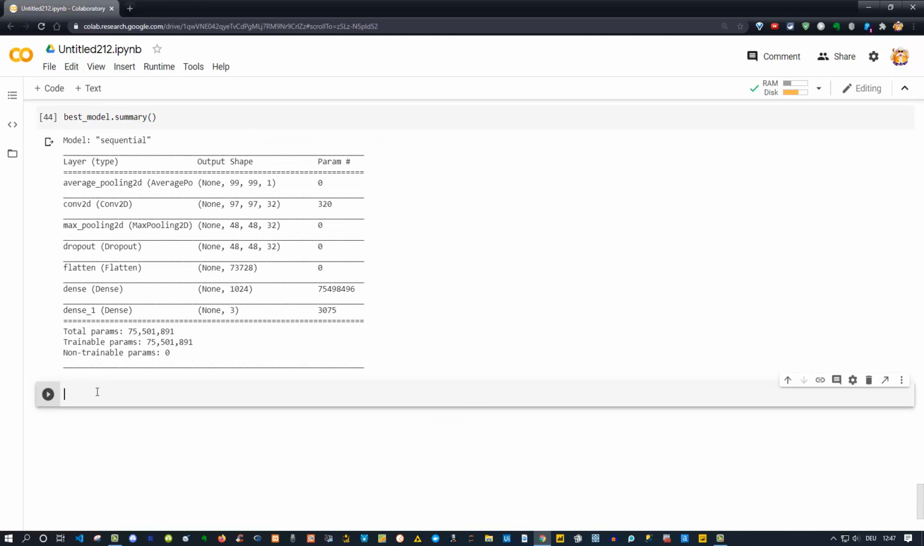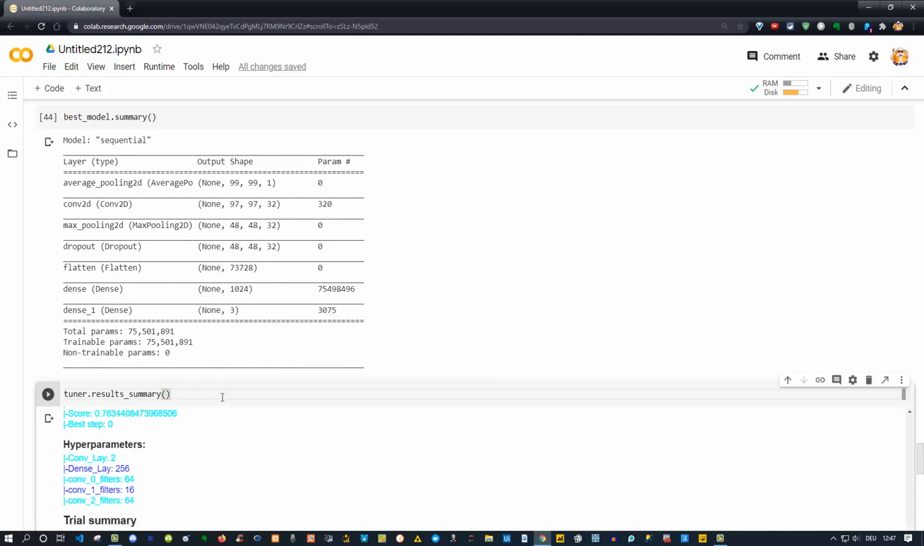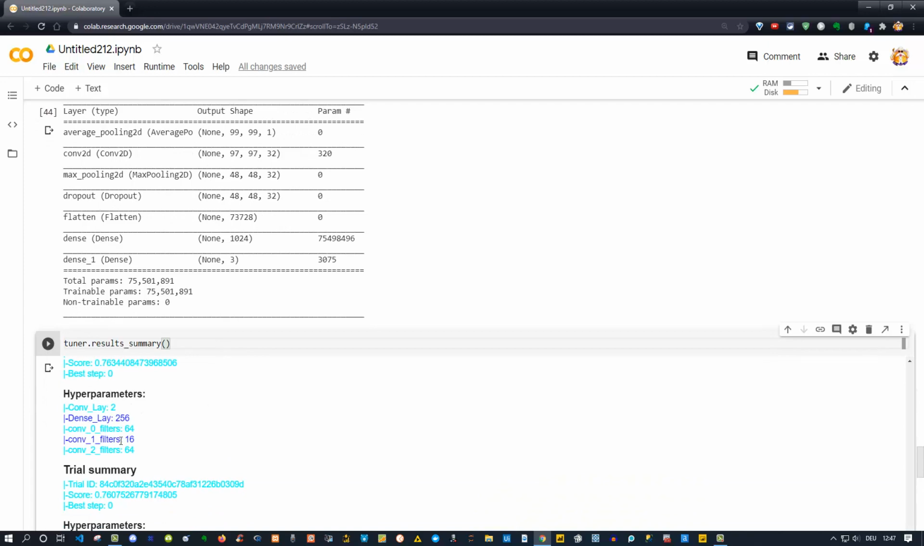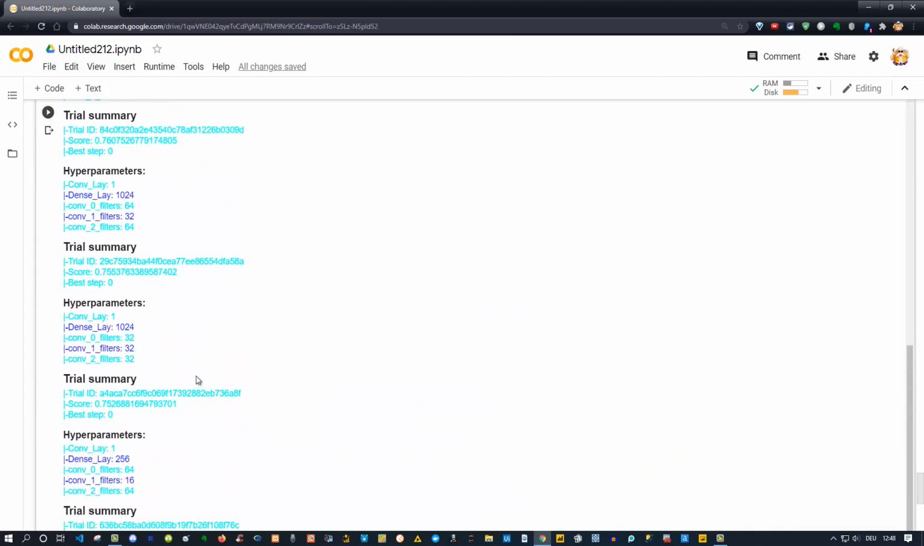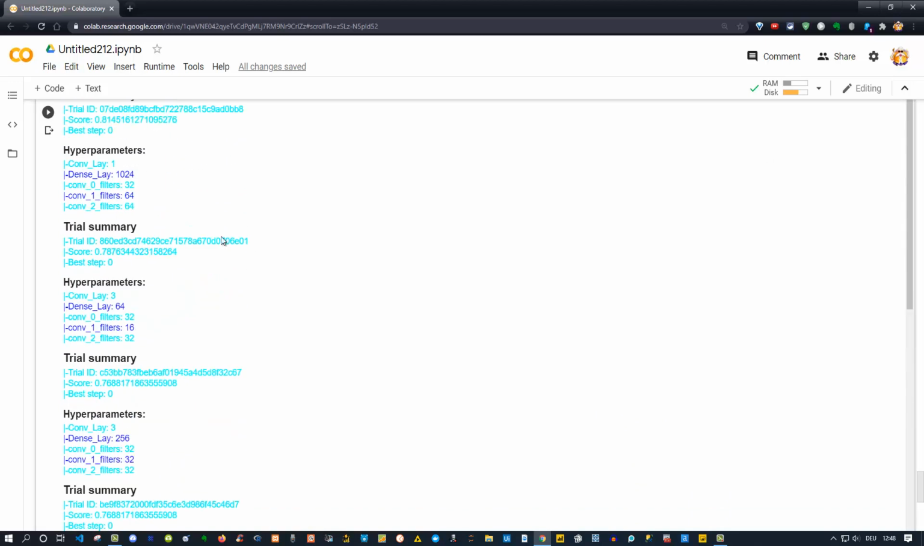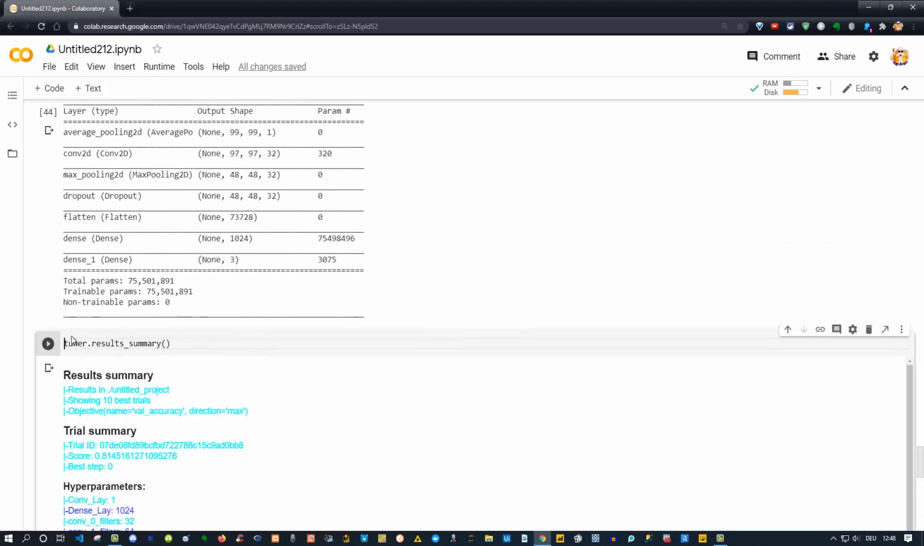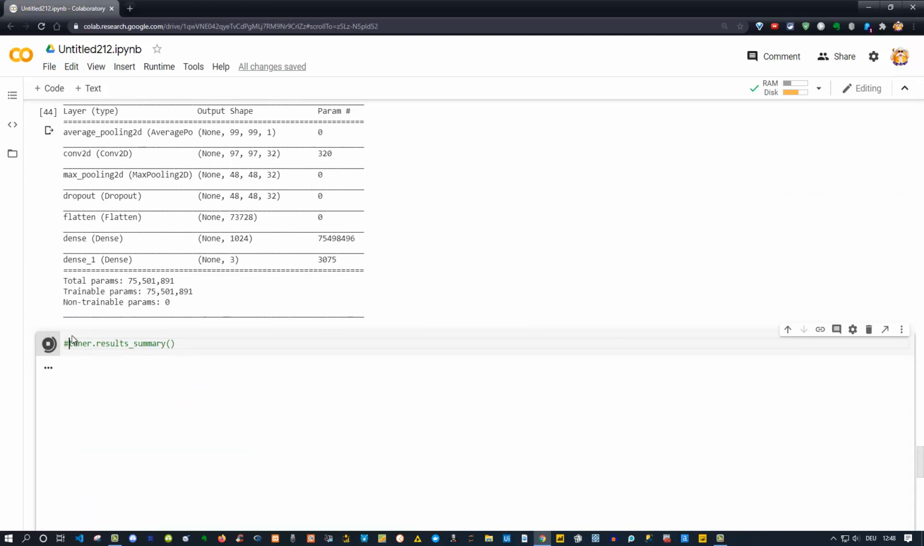Okay, so what else can we do? We could take a look at the tuner's result summary. You can run this to get a few more additional pieces of information about all the trials you had, like the hyperparameters, and then a trial summary with different kinds of trials, and so on. You can scroll down if you want to do that. Of course, there are a lot of trials, so that's just an option to visualize that in case you want more information. In this case, I don't need that, so I press the hash symbol to comment that out.